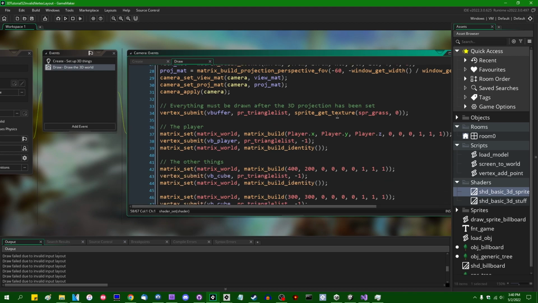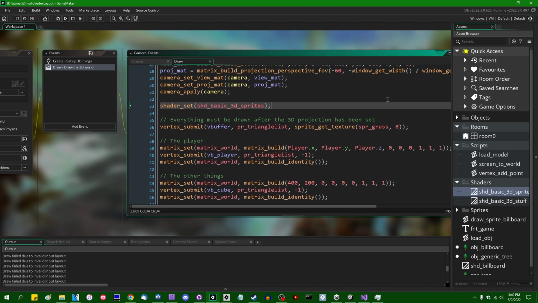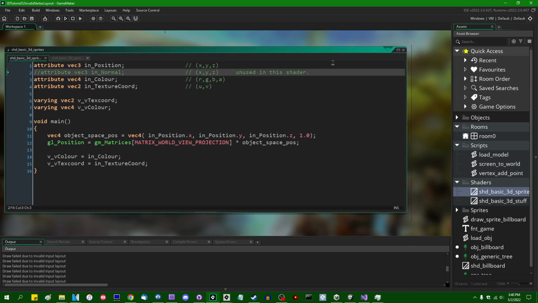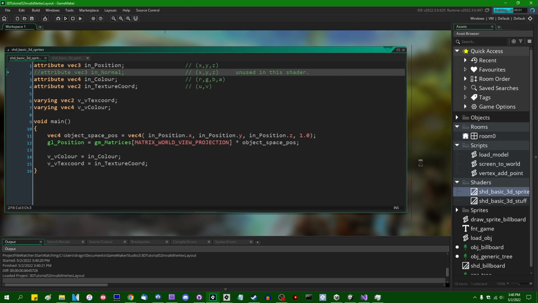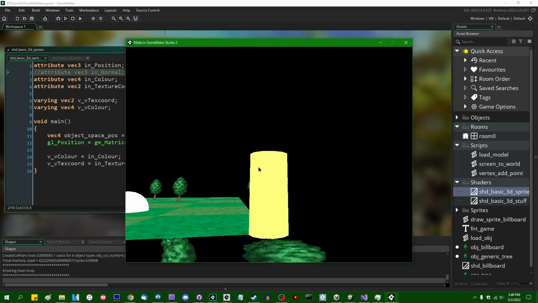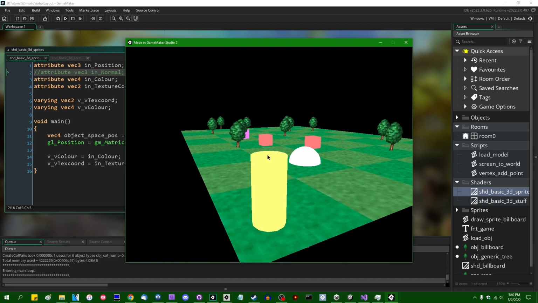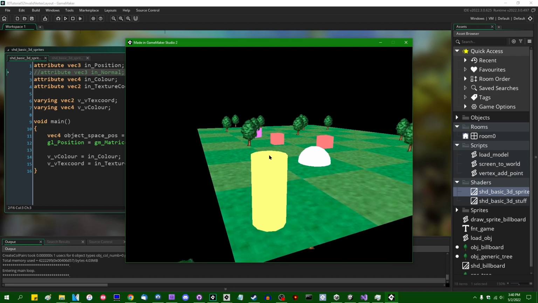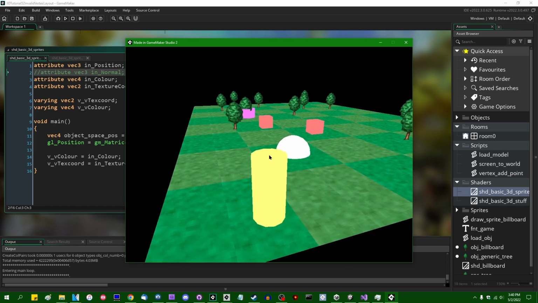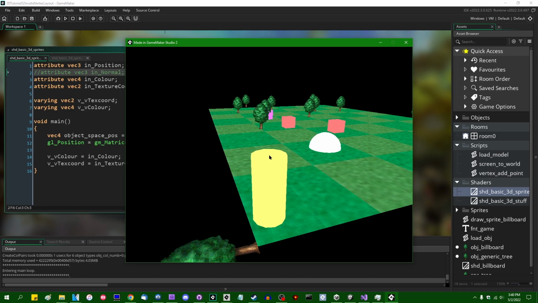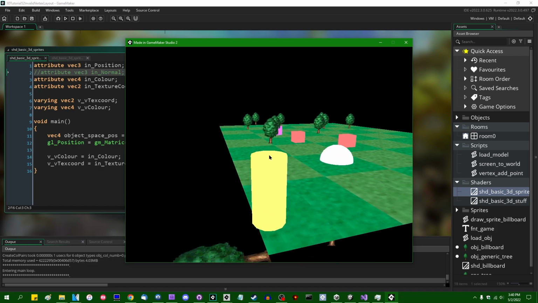If you were to try to, for example, draw the 3D stuff with a shader that, let's say, doesn't use the input normal attribute, this is not going to cause the same problem, at least not on those platforms. If you supply to the shader an attribute that it doesn't need, you're generally fine, at least on desktop. On things like mobile devices, it might be a different story, but I've never run GameMaker on a mobile device.